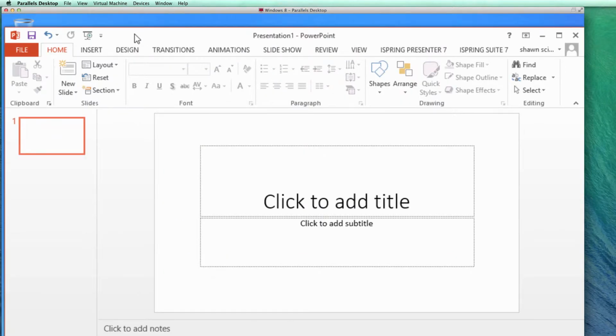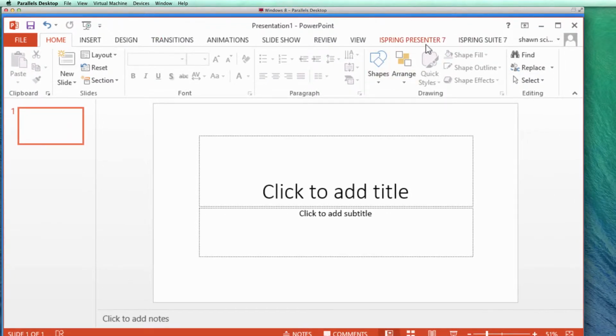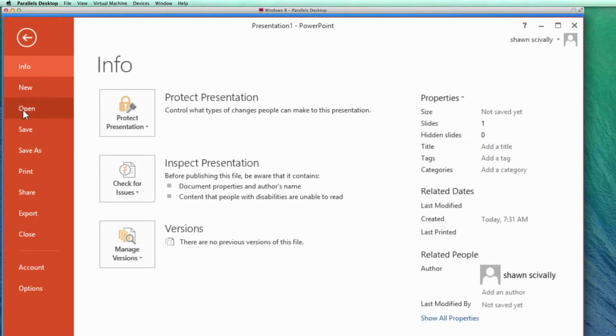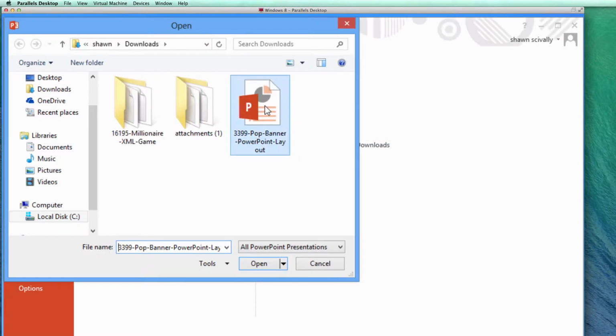So I've got our PowerPoint interface opened up right now, and as we all know, iSpring is an add-on to PowerPoint, so you'll notice that we have our iSpring tabs up here also. First thing I'm going to do is simply open up the file. So I can just go to File, Open, and I just need to navigate on my computer to wherever I downloaded that file. And here's my template that I downloaded. It's just a PowerPoint file, and I'm going to click Open.